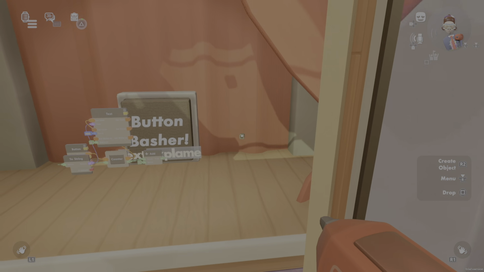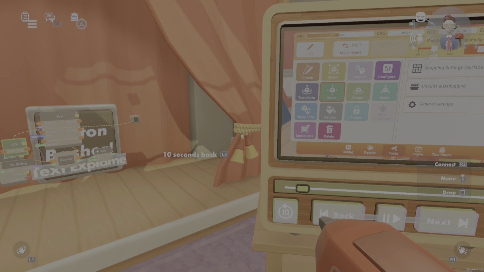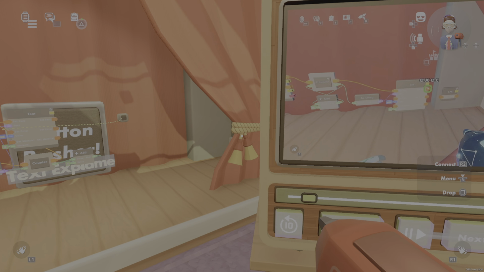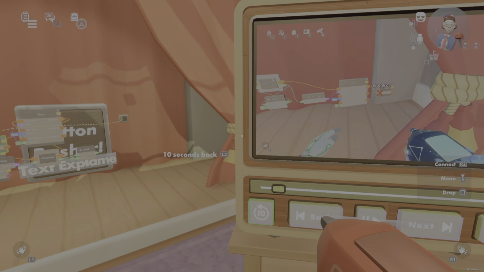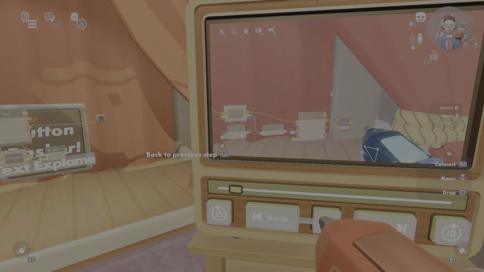Next, we'll go back to our tools menu and use the move tool and move the SFX chip right after our button. From there, we're going to open our tools menu again and use the connect tool. And we're going to connect the set text execution output of our text to the play execution input of our sound effect. Click next when you're ready.